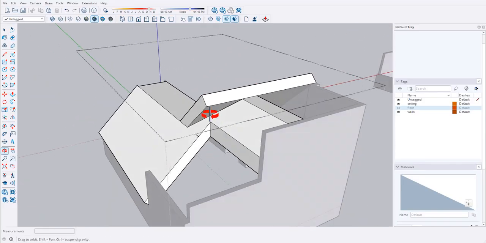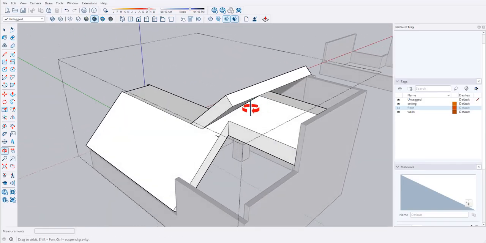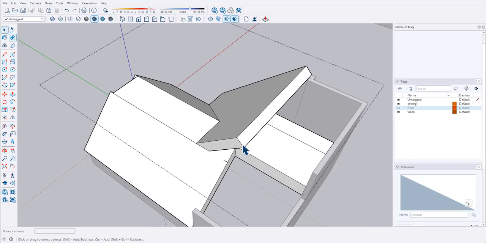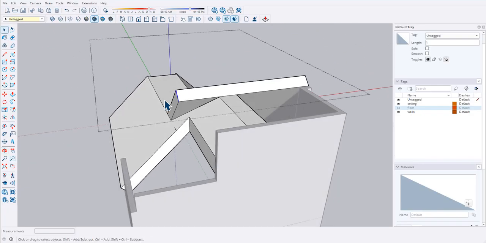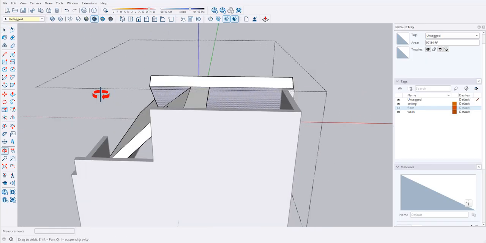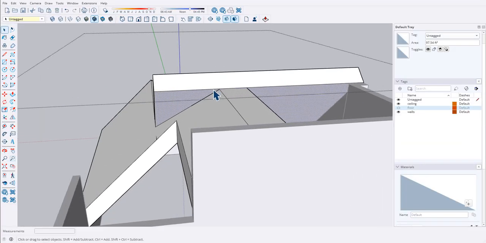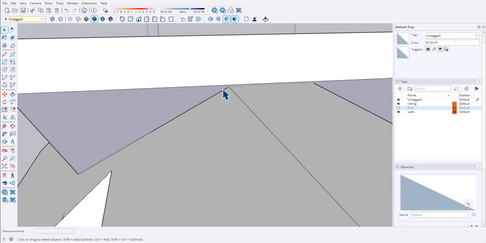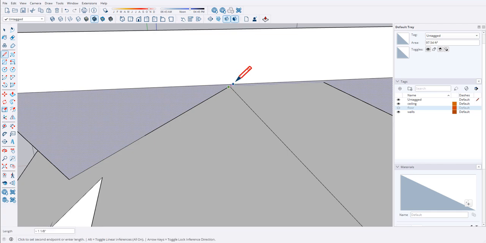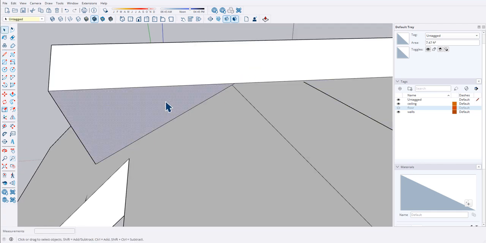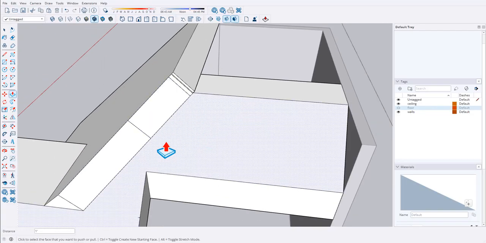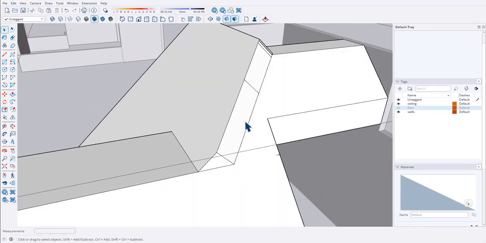M for move. Can I do this? No, it's not going to let me. It's not going to let me move in the plane I want. That's okay. Here you go. L for line. Click here and go to there. And now I can push pull maybe. Okay, one down. So I'm just basically cleaning this up. Erase.